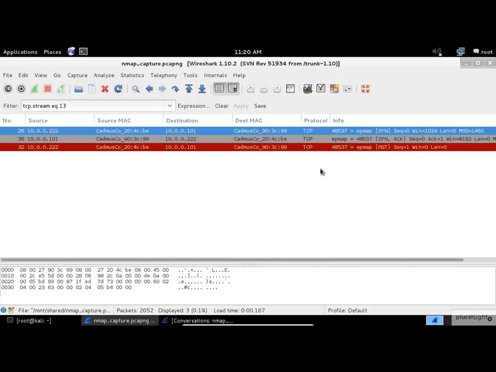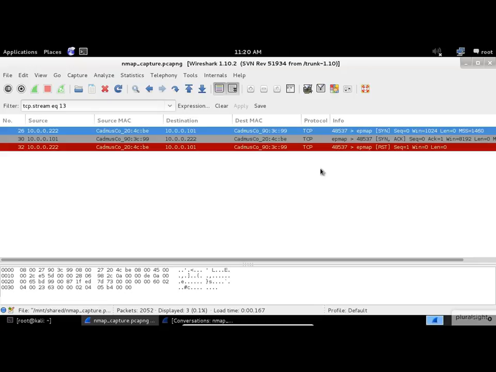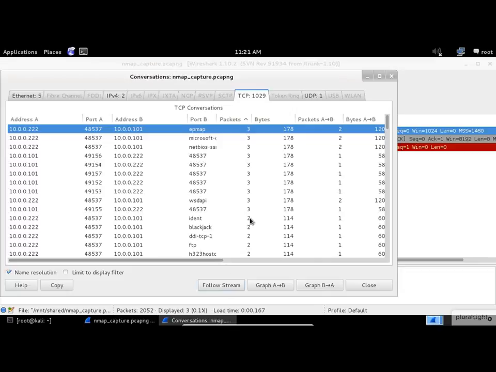Back to the main window in Wireshark, we can see the initial SYN packet sent from the attacker machine, then the corresponding SYN ACK packet from the victim's host, and the final reset packet sent from the attacker's host to end the conversation. Let's switch back to the Conversations window.